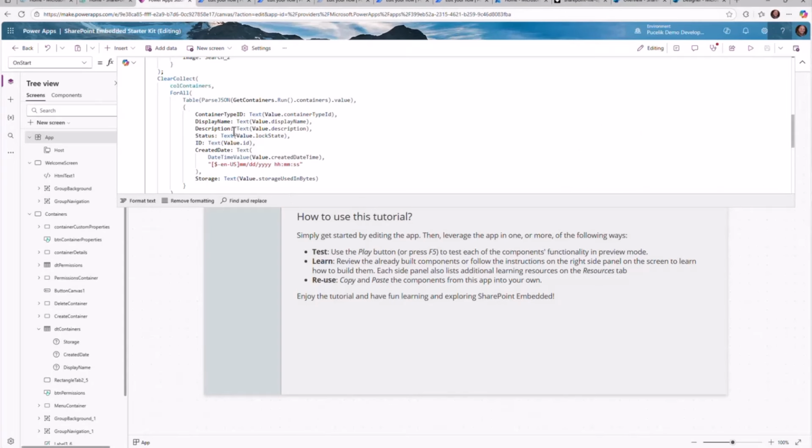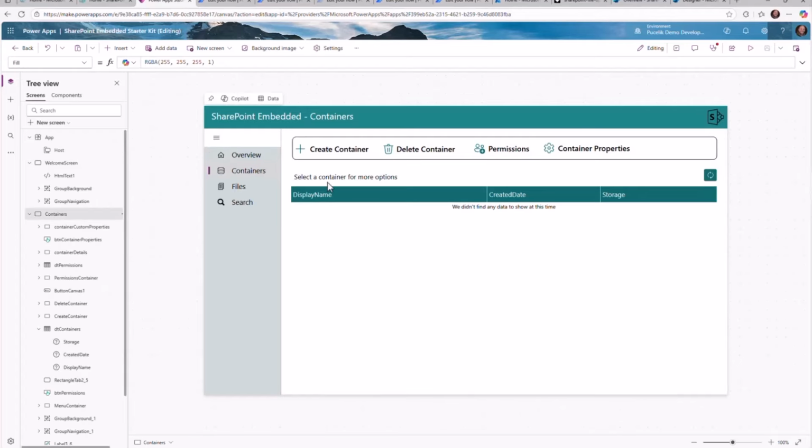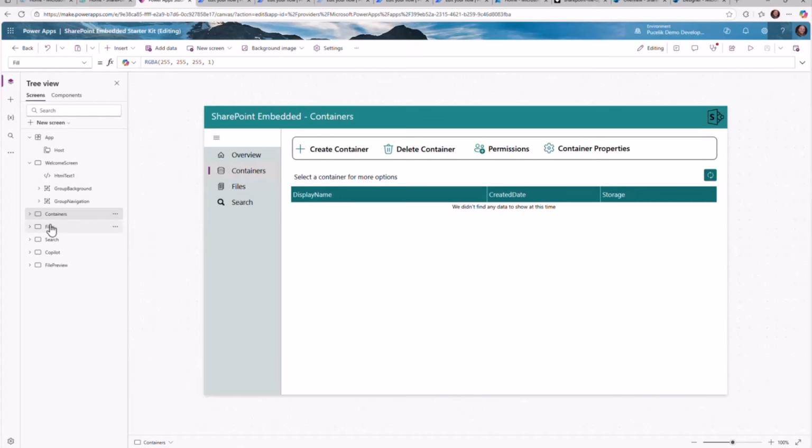All we're doing is simply parsing that JSON response, putting it into our container, and then binding that container to objects in Power Apps. Nothing out of the ordinary here, and something that we normally see from an application perspective. Okay. So now that we have all the containers, we need to get files.